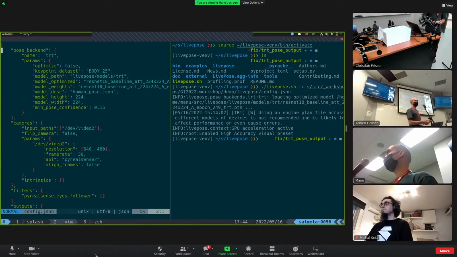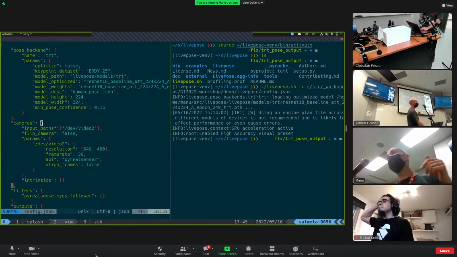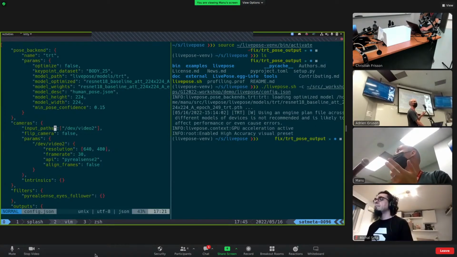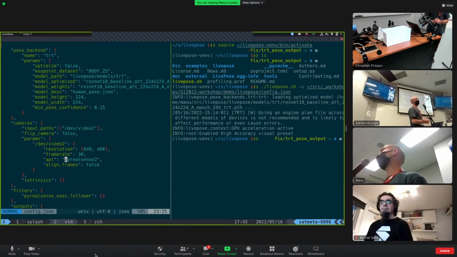So for now, live pose does not have a graphical user interface. So your graphical user interface is your favorite text editor. In my case, it's Vim. So what you have to set is the pose detection backend. In this case, I use TRT pose with a few other parameters. Then you have to set the cameras that you want to use. I have a single camera, and as I use Video for Linux, which is the standard for webcams on Linux, I just give it the path to this camera, and I also set it to use the PyRealSense API so that I can have access to the depth map, because I want to know how far I will be from the camera.